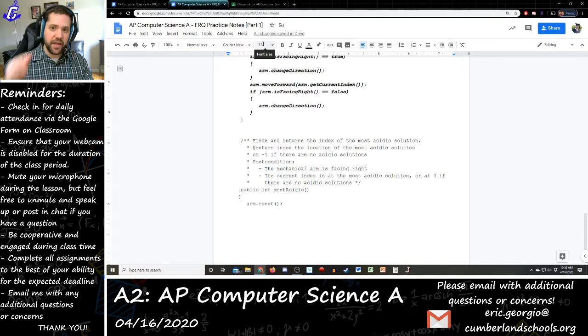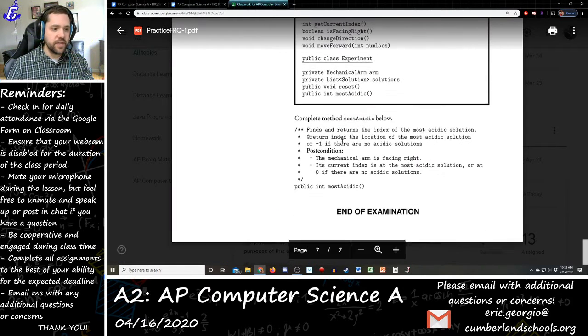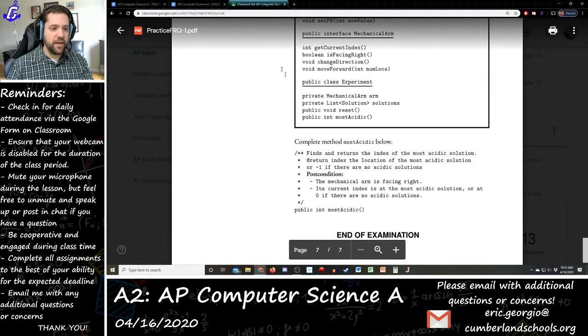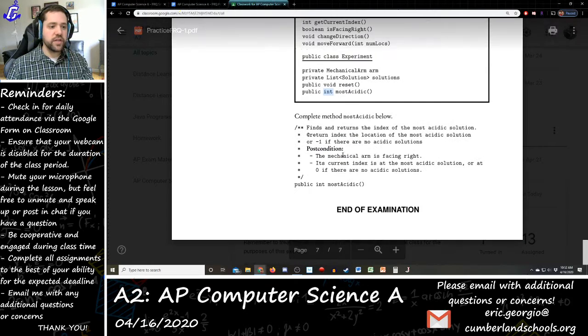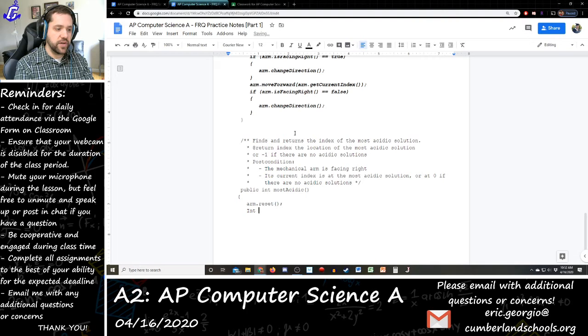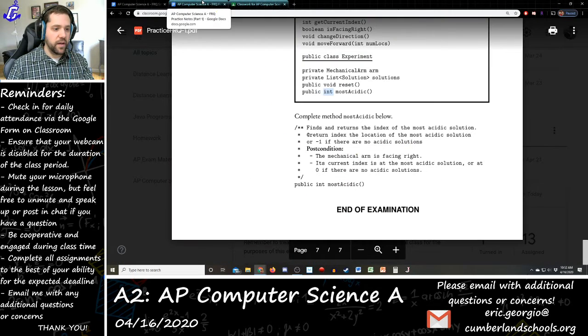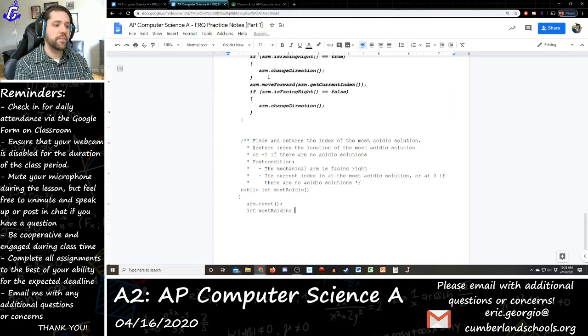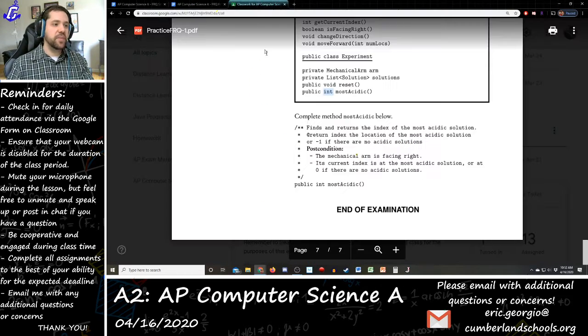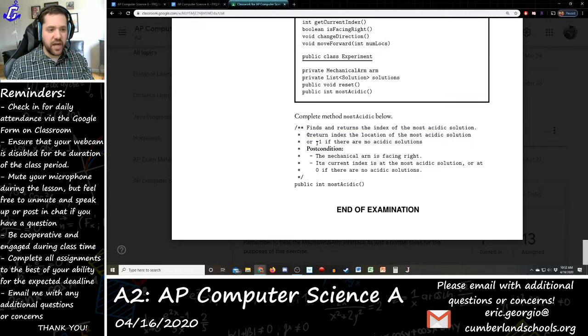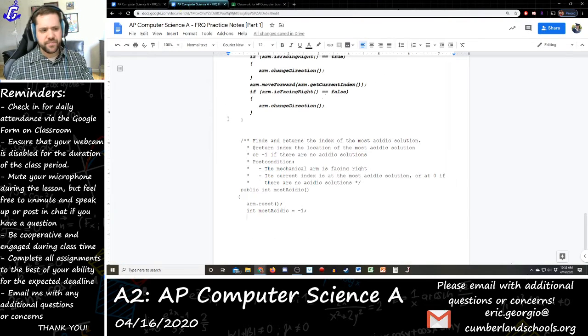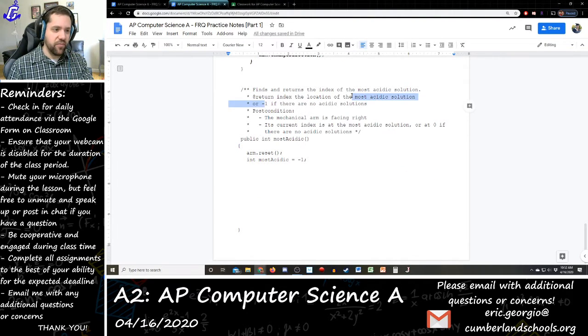So that means we're at the beginning and facing right, okay? Since we're returning an integer, because see how it's returning an integer? We're going to try to find out what that integer is. So we're going to say int mostAcidic, if I can spell acidic, is equal to -1. The reason why I'm starting it at -1 is because if we don't find an acidic solution, I want to return -1. So yes, you could start it at 0 and then reset it to something else later, but it makes sense to start it out at -1.